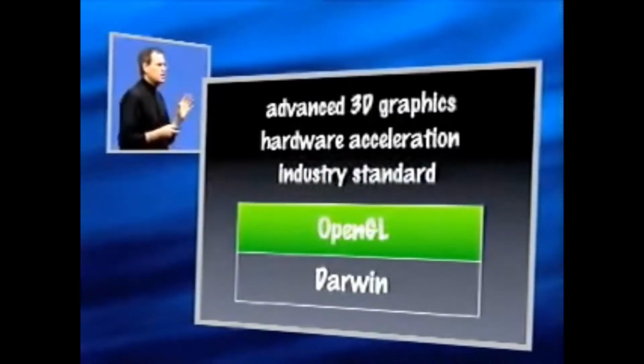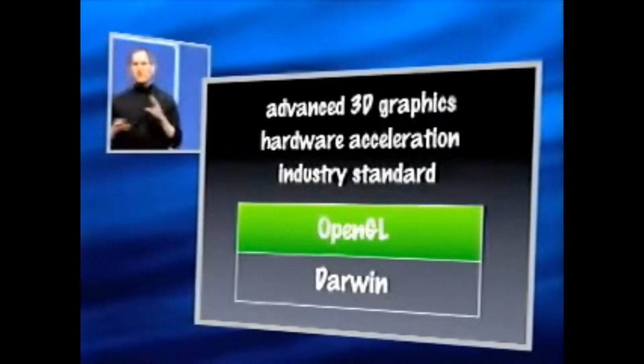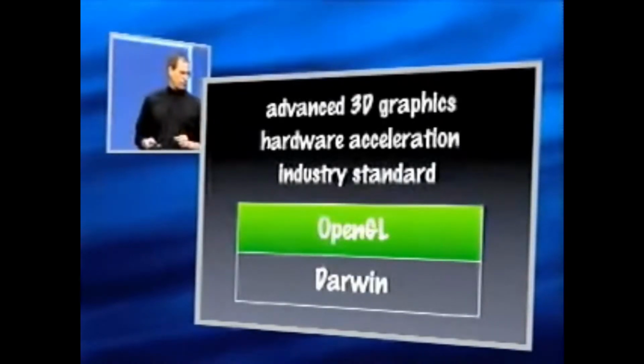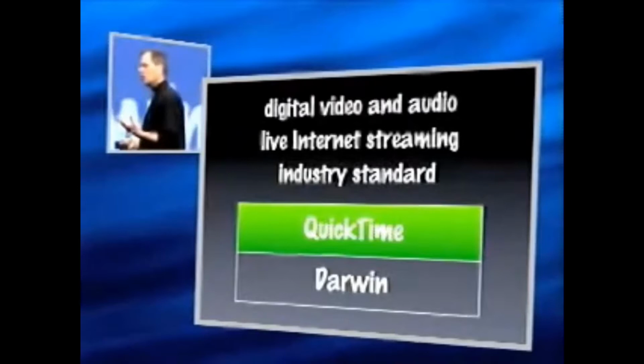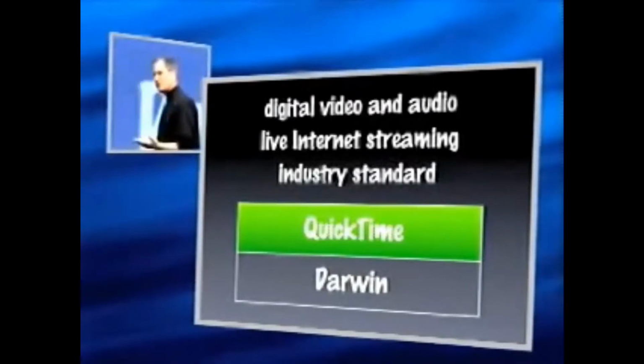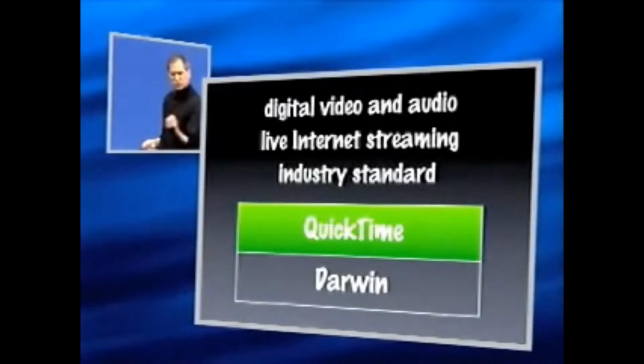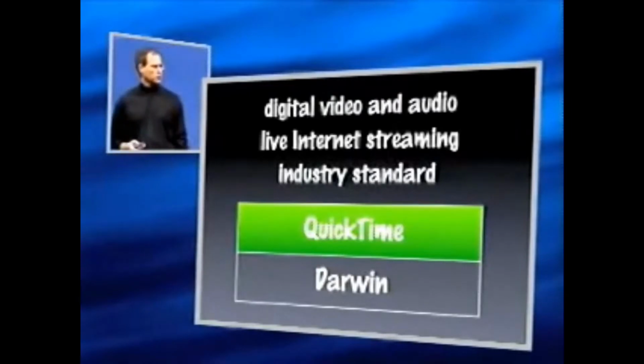Our OpenGL 3D standard is the most widely supported 3D standard in the industry. It's very advanced, and we have full hardware support for it, built in, again, to the core of the operating system. And obviously, QuickTime for digital video and audio, live internet streaming, internet standard, 33% market share, built into the core of the OS. So those are our killer graphics.